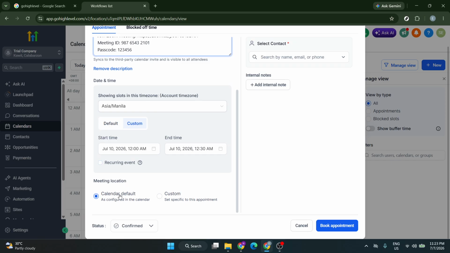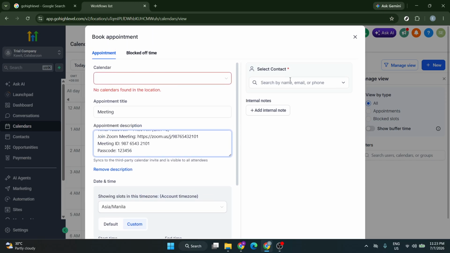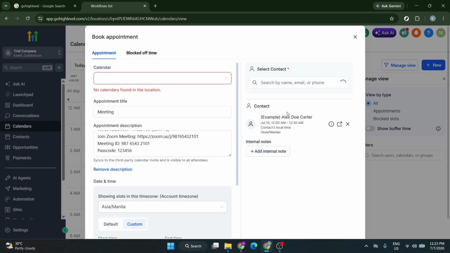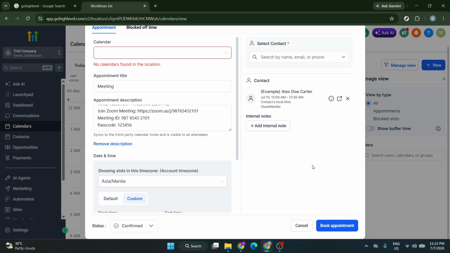Once that's in place, select the contact for the booking. This is the person the appointment is being created for, and it ensures the meeting is properly attached to the right record in your system. Finally, click Book Appointment to confirm everything. Once the appointment is booked, GoHighLevel will save the event with Zoom as the meeting location, helping you keep your virtual meetings organized directly inside your calendar workflow.